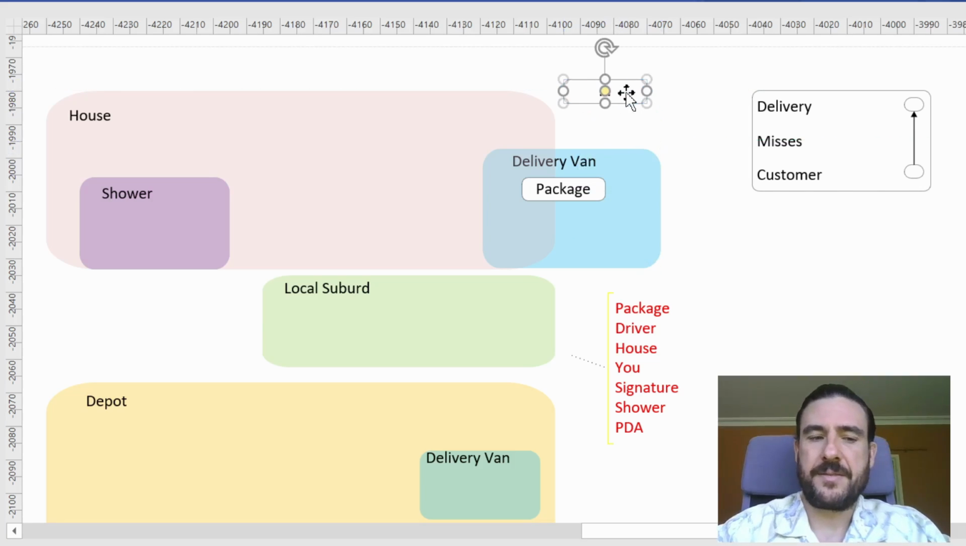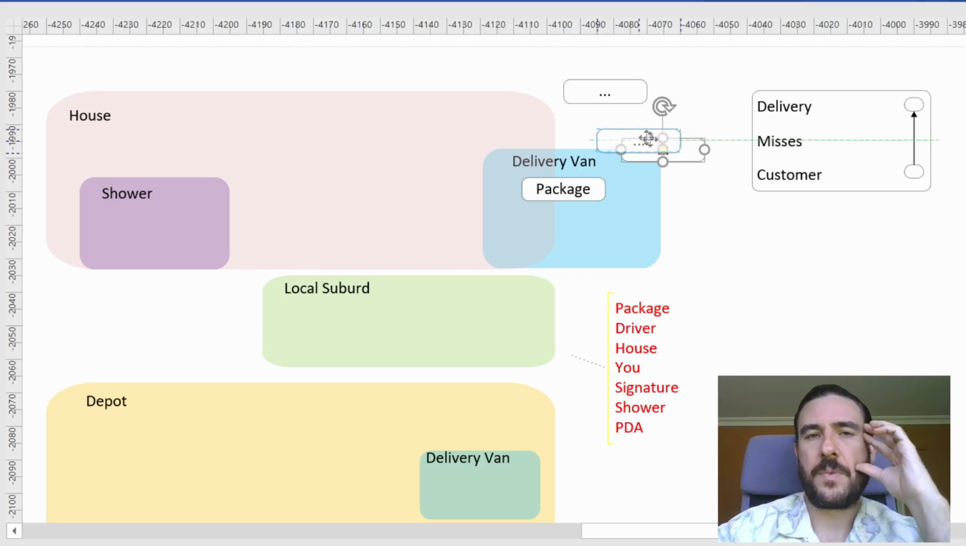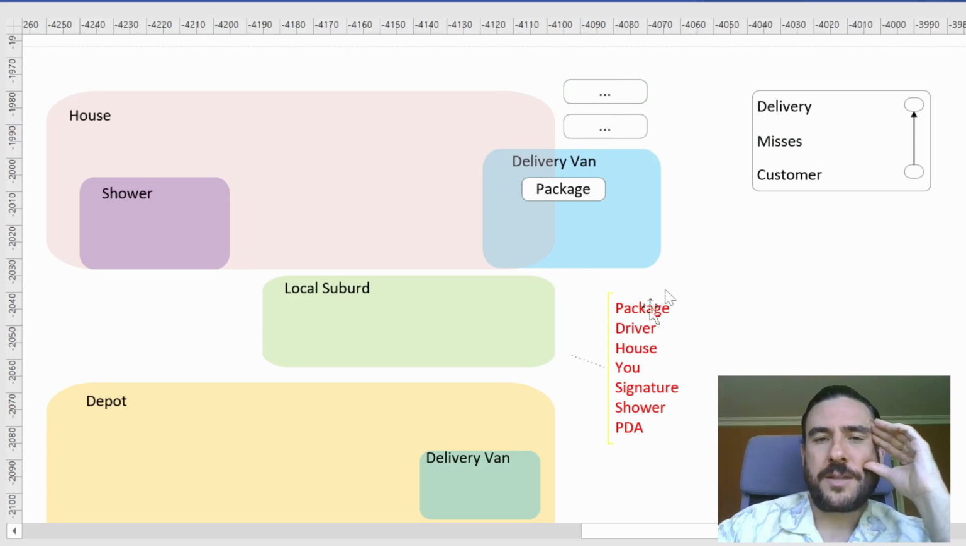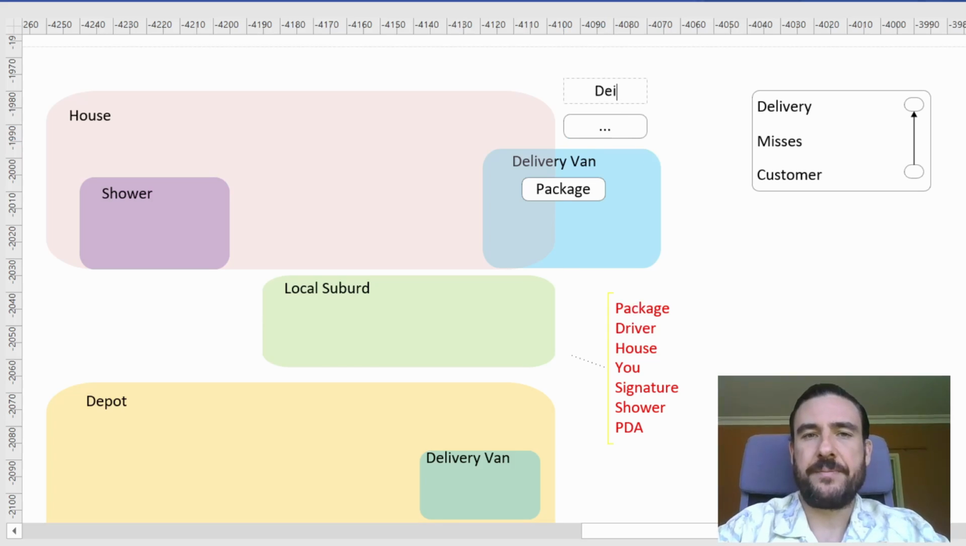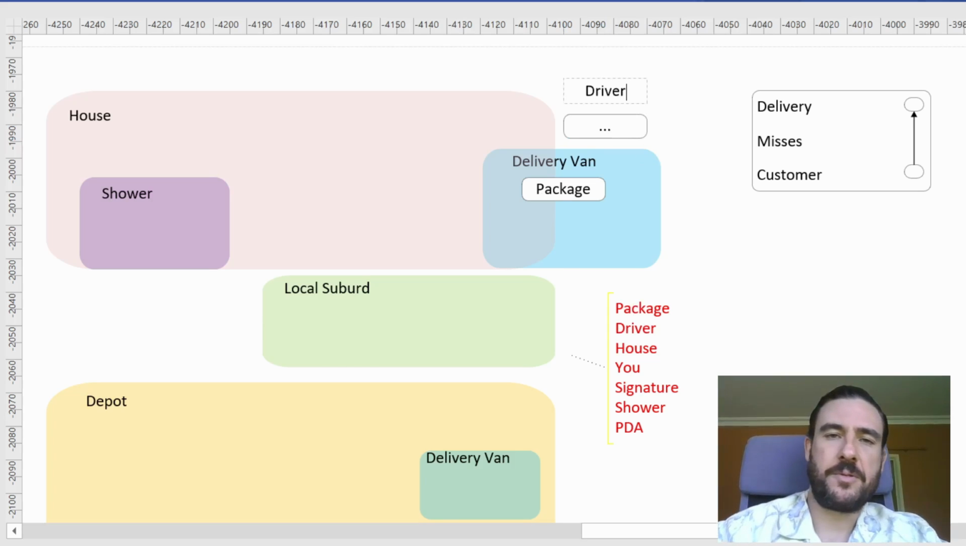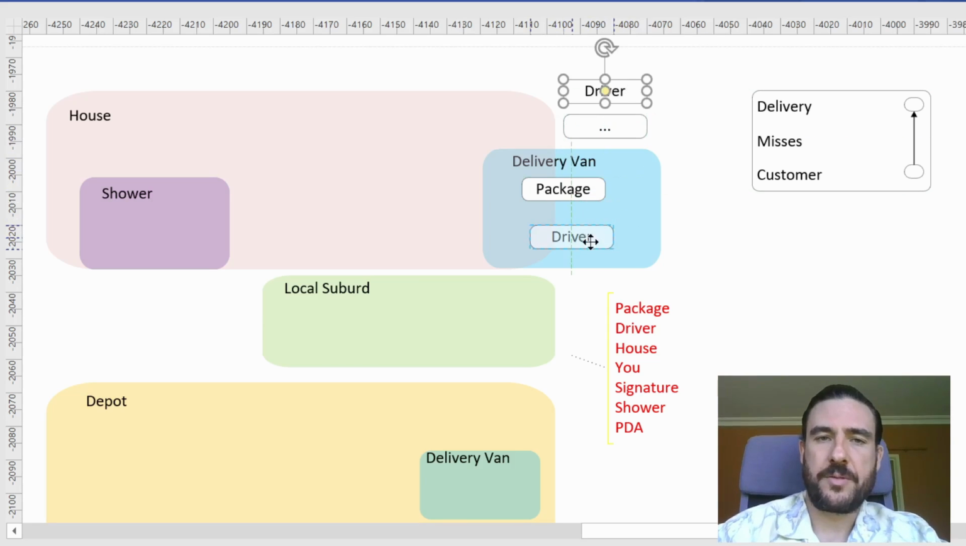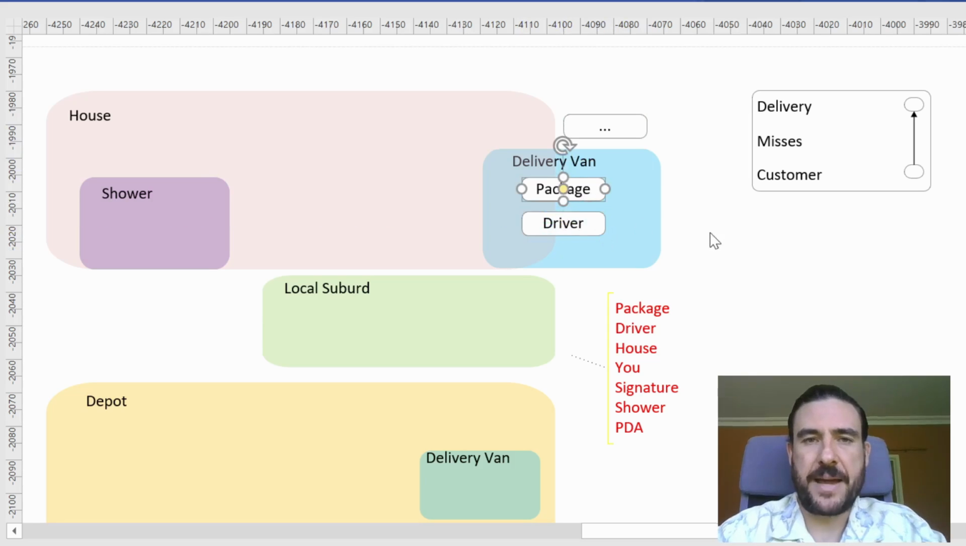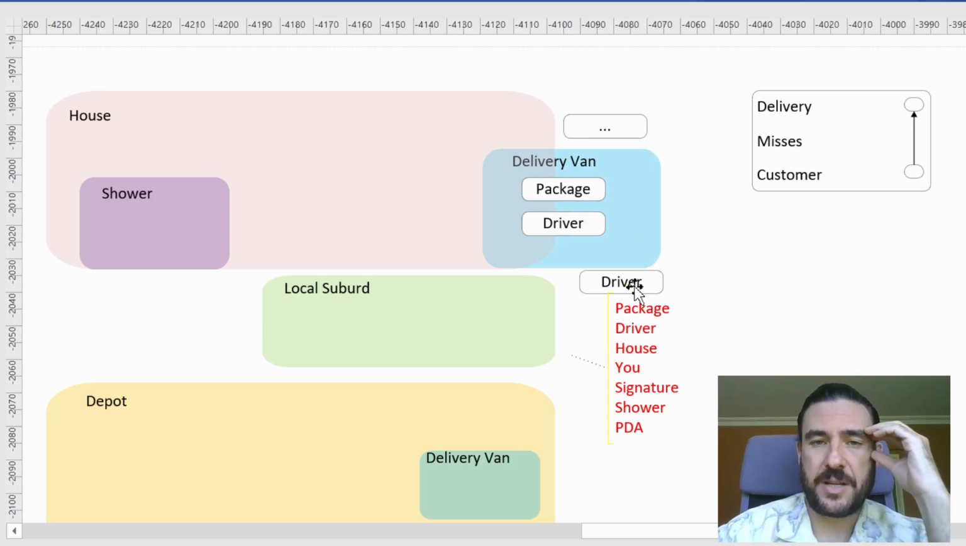All right, so package, yeah, I've got a package there. We'll definitely put the driver in here as an object. That's cool. And we're going to put the driver over here. It doesn't matter. Don't worry about the order. Don't worry about any of those functions for right now. We're just getting the objects.